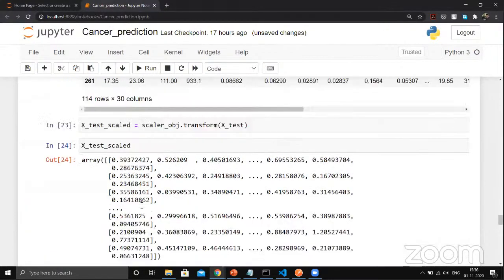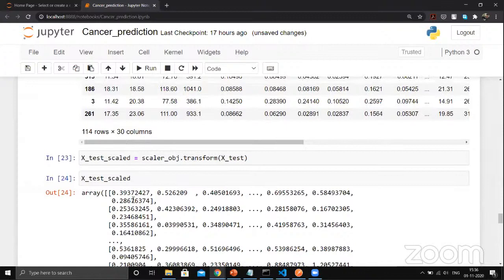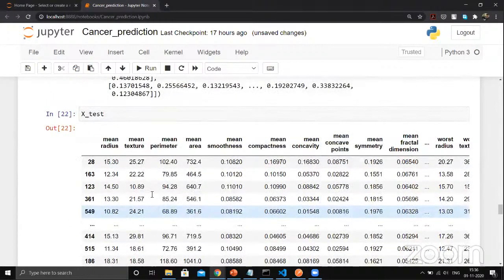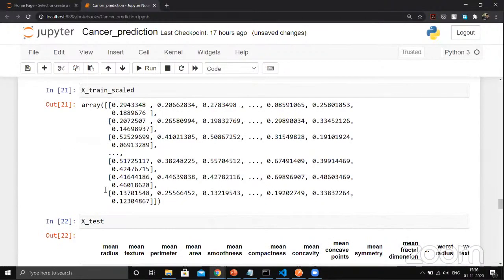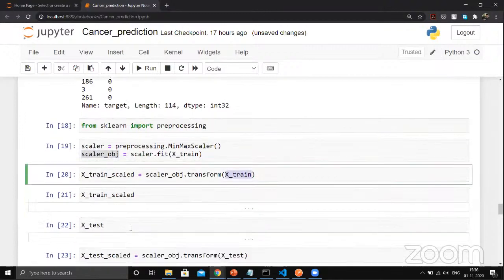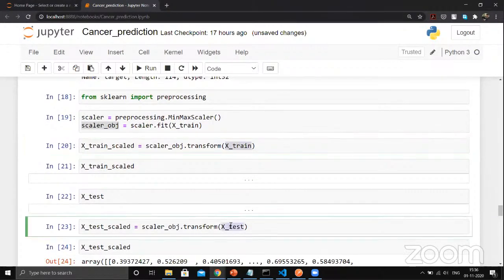Okay. So guys, you do this till here. Scale the train data and test data. First, fit it to the train data. Store it in a scaler object. Use that scaler object to transform the x data, x train and x test. Okay.